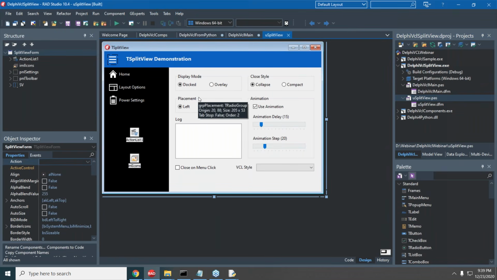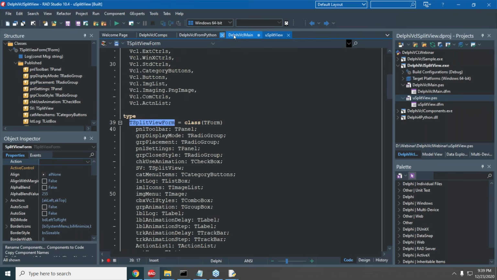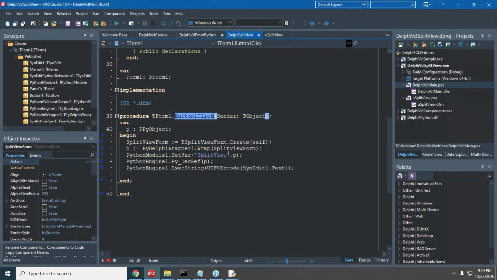I have designed everything in my Delphi. After designing, I have the form here. I just made in my button click event, I just created this one split view form, and I wrapped using the Delphi wrapper dot wrap. This simple one line call made me available as a Python object, and I'm setting one variable split view. This is my variable for my Python module, so I can import it in my script, and then I'm just executing from Python engine dot executes string.